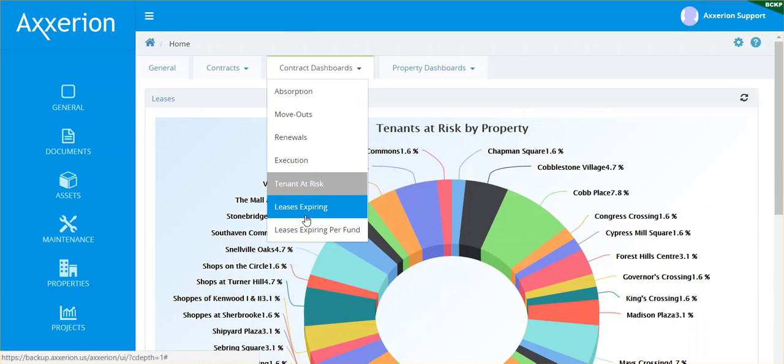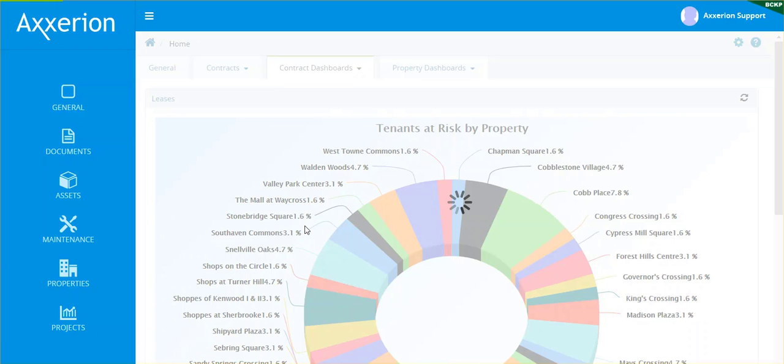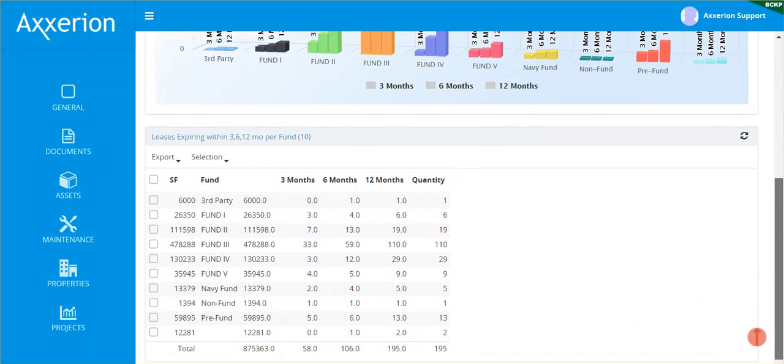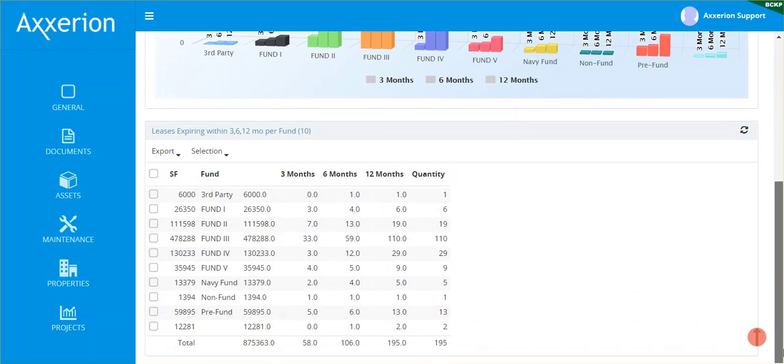Now we're going to look at the leases expiring per fund. We can see that each fund is shown by the expiring leases in 3 months, 6 months, and 12 months. And the numbers are following that. And the details are right below the screen.